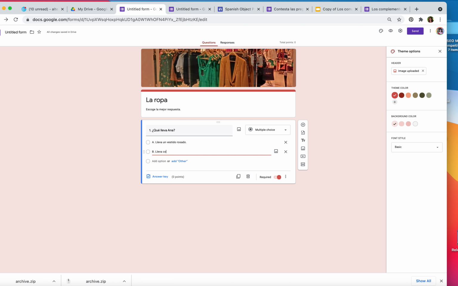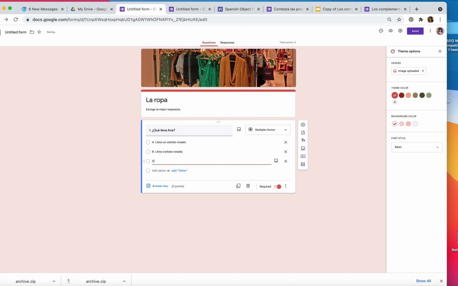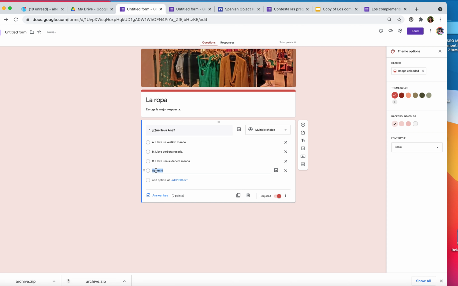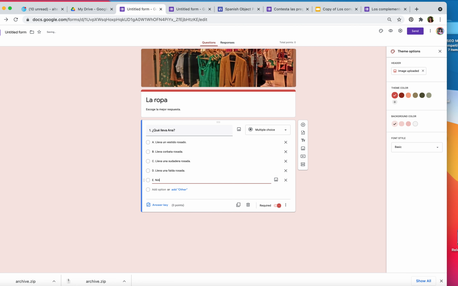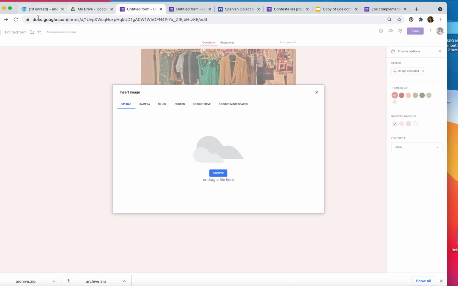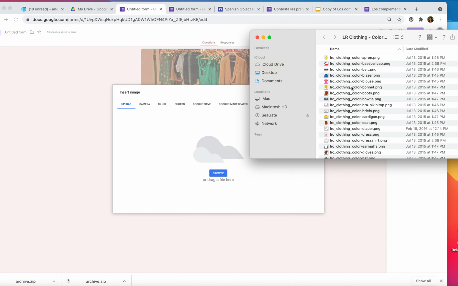Una corbata rosada. Sí. Lleva una sudadera rosada. D. Lleva una falda rosada. And if you want to make it a little harder, none of these is correct. Okay, you have to put the answer key. Well, first let's see what she's wearing. So I'm going to have her wear a dress.